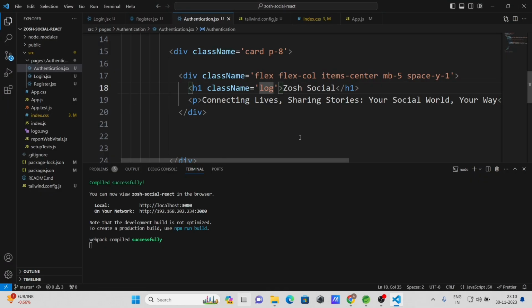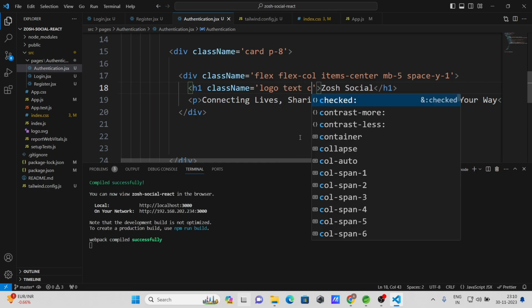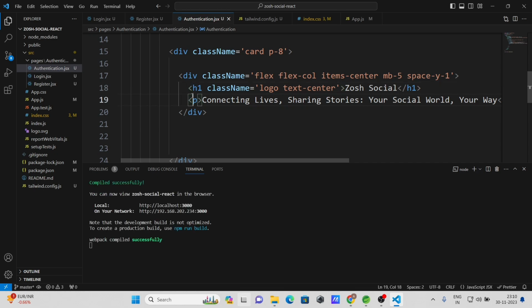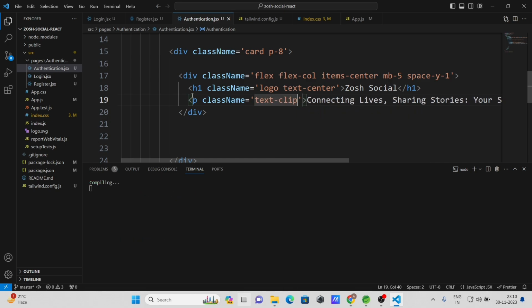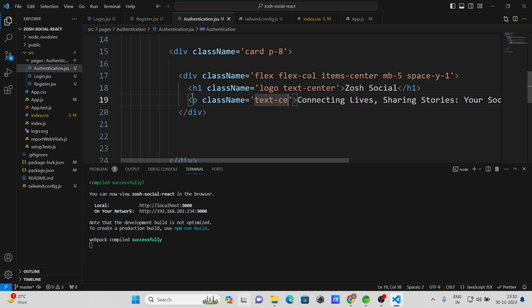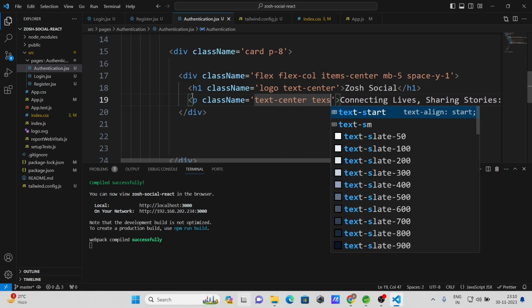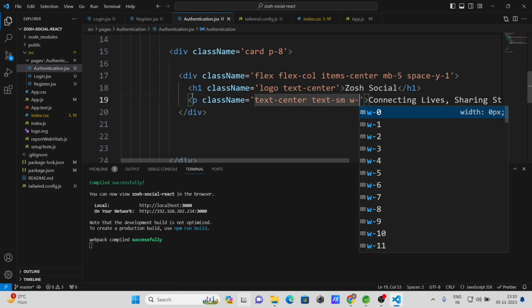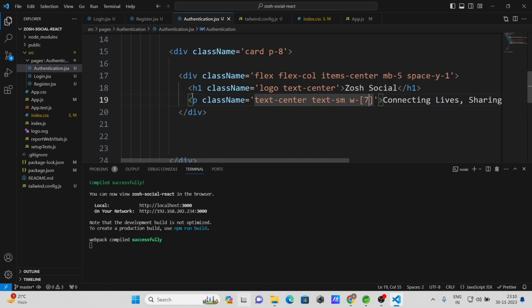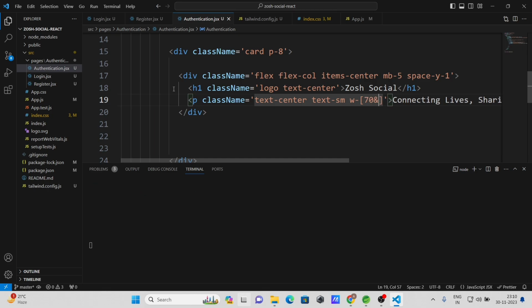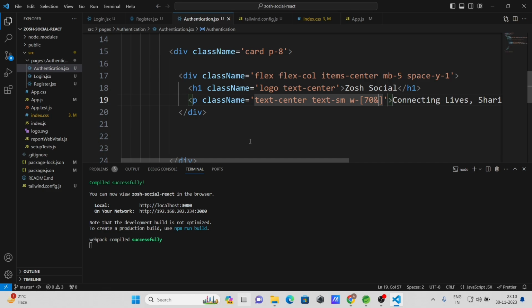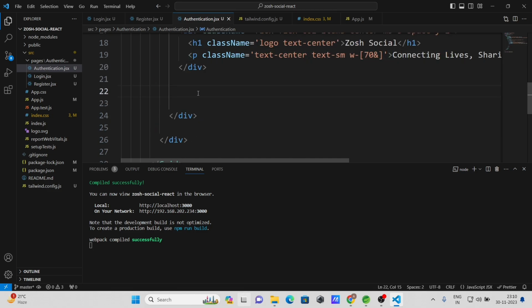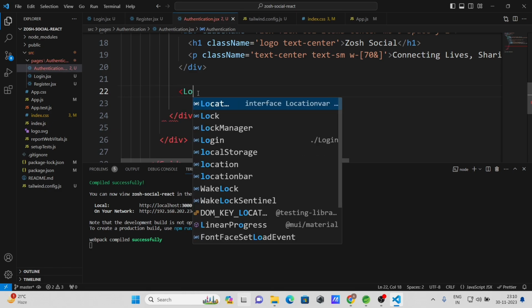Okay, and here I need to give some text center. So here also we need to give some style, text center, not clip center, text sm, width 70%. Okay, and here we need to give our login page. So let me give here login.